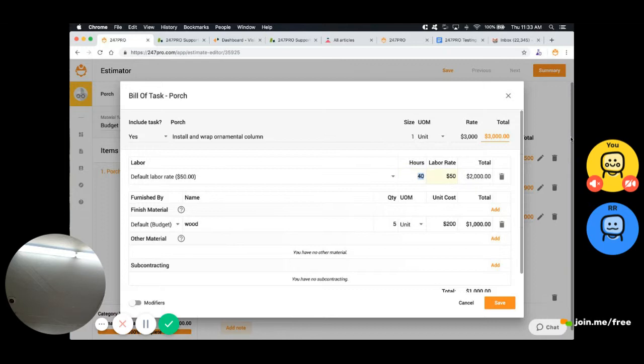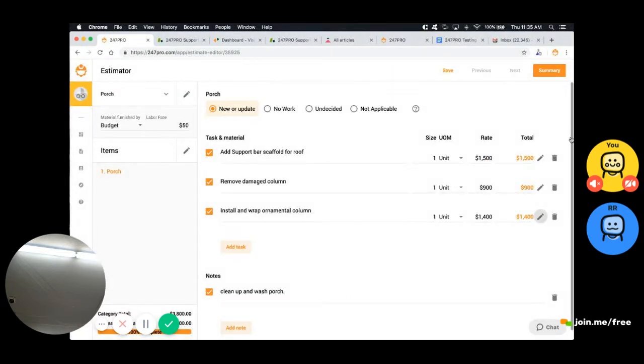Also, you want to keep in mind the labor hours. Our system calculates based on the rate, so it's saying it's taking 40 hours to install that, but sometimes the number might be too high. You can say it's only going to take us 8 hours to install the column. So now I changed the price here. Before it was a bigger number, it was 40. But now I can say it's 8 hours and still keep the same rate. And now it's only $1,400 to install a column.